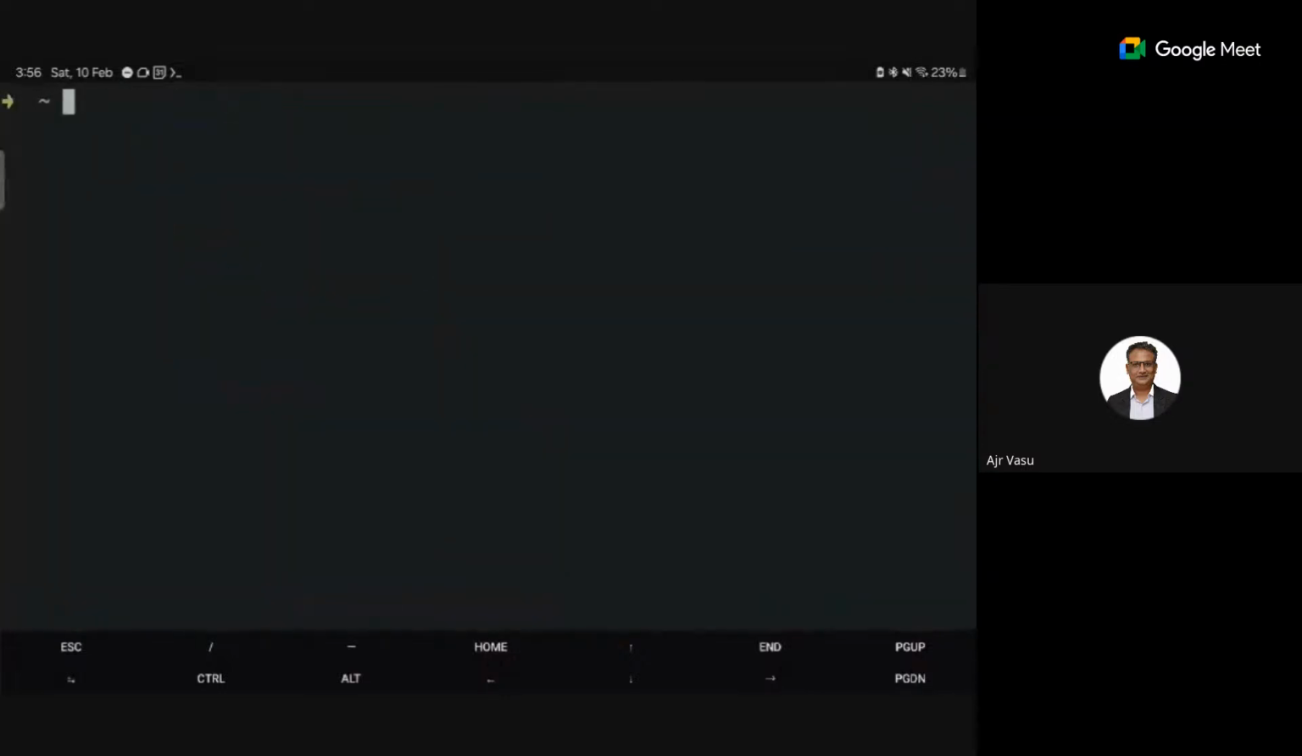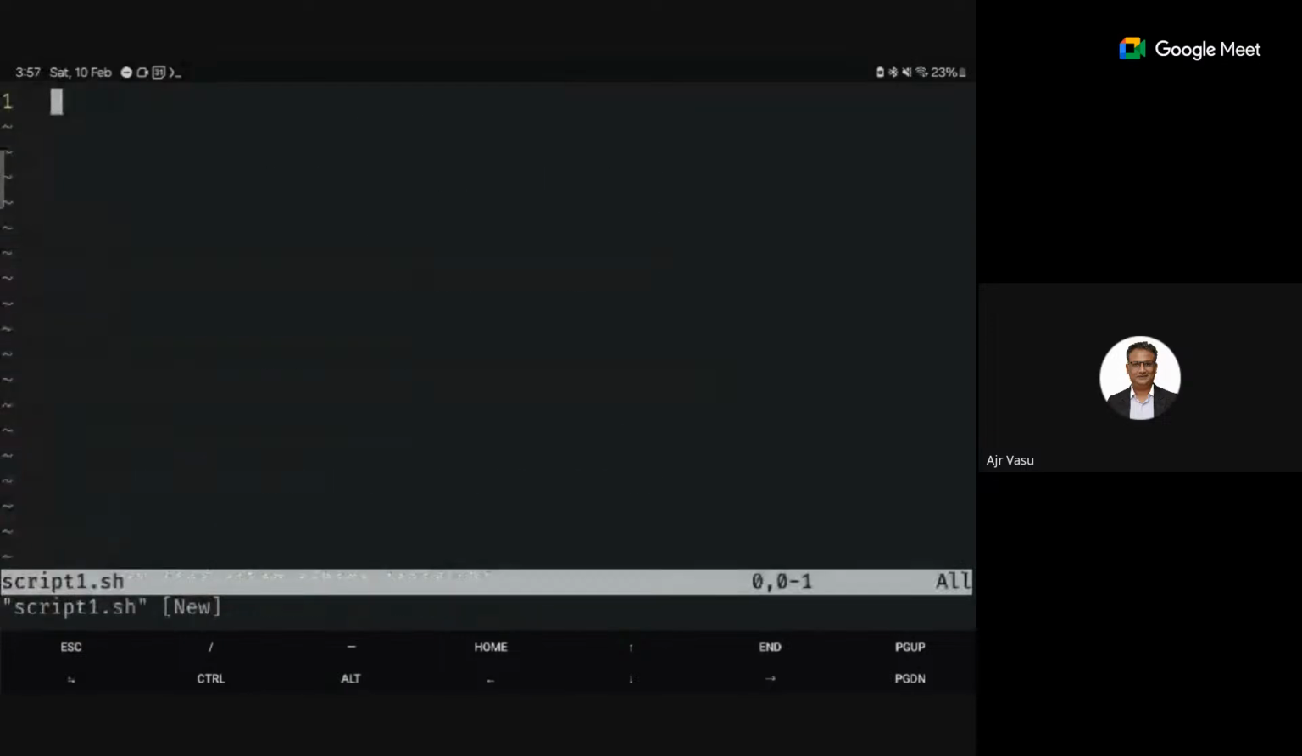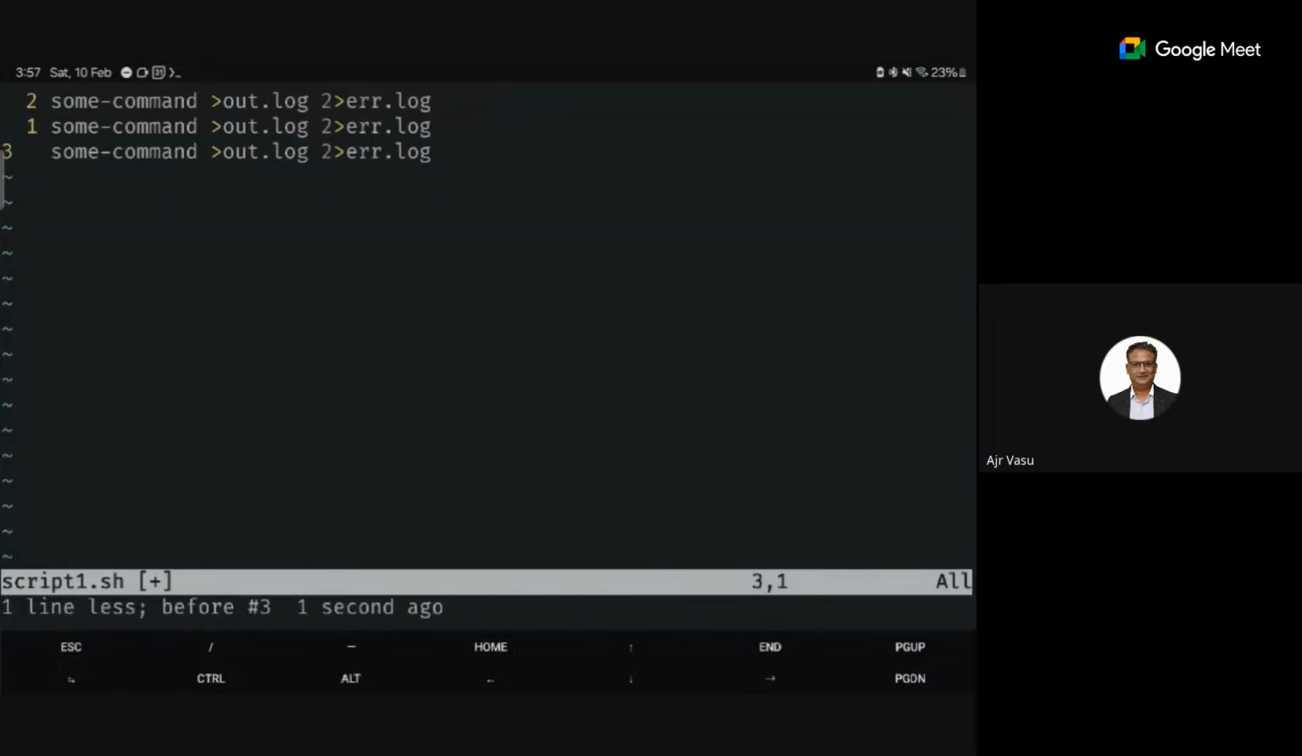Actually, I opened a new Vim. That is another version of Vim. So if I open a script like script1.sh, let's say I want to do something like this, some command. I want to redirect the standard output to out.log and standard error to error.log. So even I can say something like this.